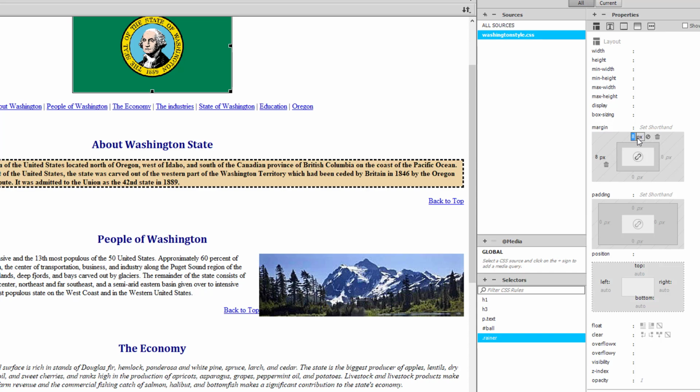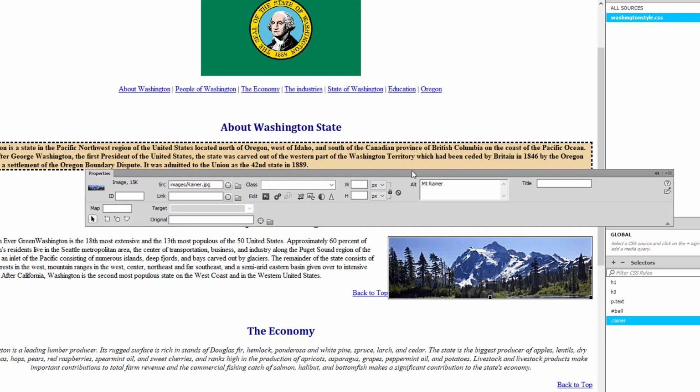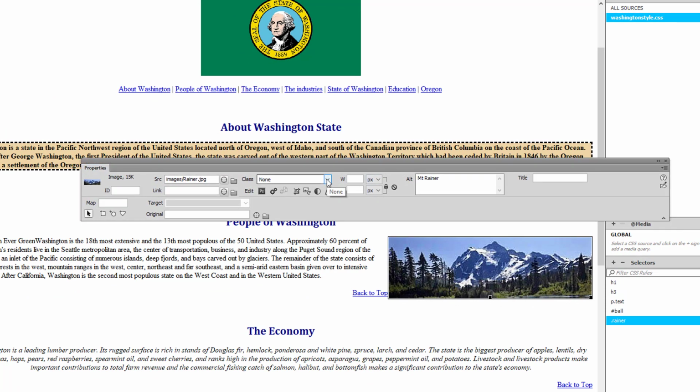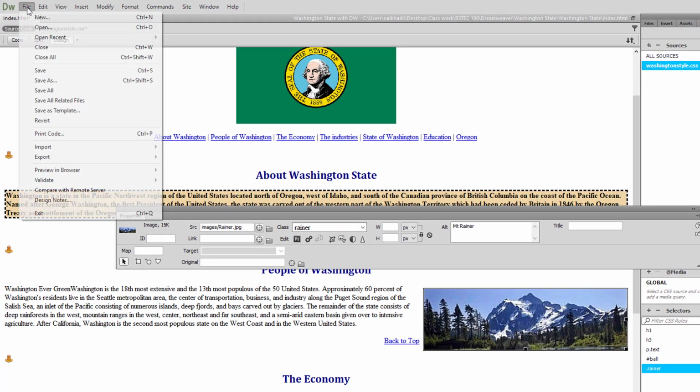Okay, so then I'm going to select the mountain right here. Go to the property. Then I'm going to apply that source to it, and that source should be Rainier. And you can see it's automatically added the style to it. It added a top margin and a left margin. We don't care about the bottom margin because there's a lot of space in there. Again, I'm gonna go ahead and File, Save All.